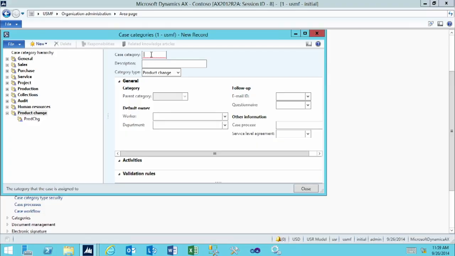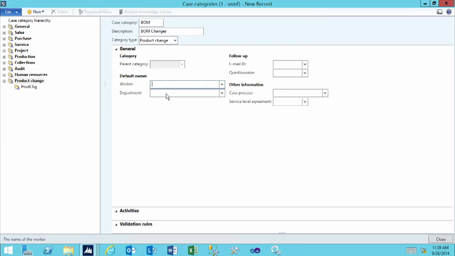For this example, I'll say that it's for BOM changes, so I'll name the category BOM, and then in the description, I'll type out BOM changes. In the category type field, it's automatically linked to the product change category that I selected. Next, you can optionally define who the default owner and department will be. These can be used in the workflow to configure how the case will work.